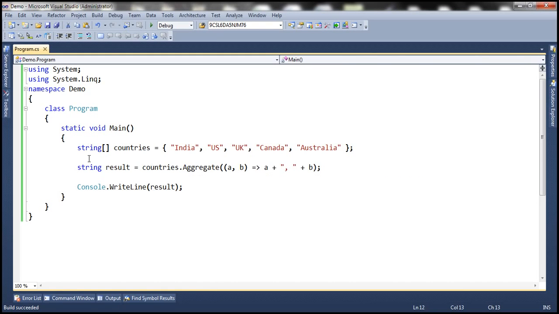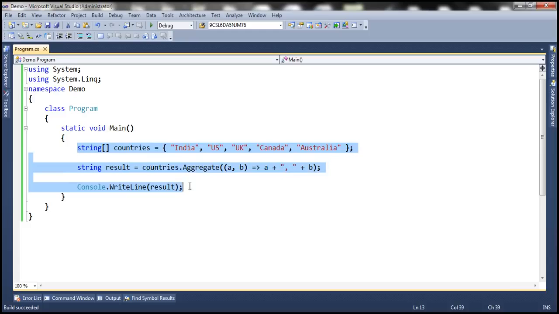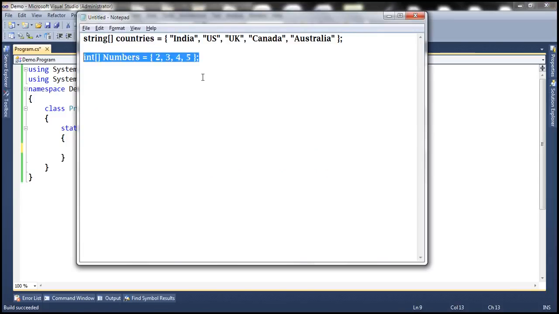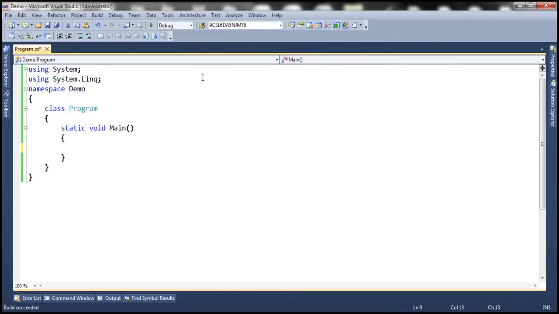Now let's look at another example. This time let's actually use an integer array. So here I have an integer array which has 2, 3, 4, and 5. Now what we want to do is compute the running product of these numbers in this array. So we want to multiply 2 with 3, and then the result with 4, and then the result with 5. Okay, so we want to produce the product of all these numbers.